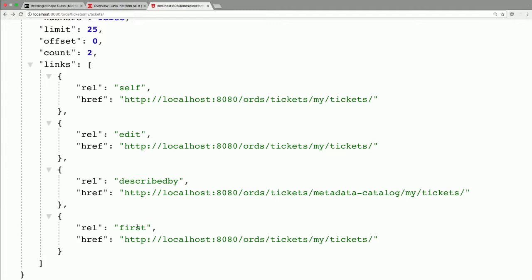And that's a great example of hyperlinks being applied. I don't need to know how to get to the next page. I just need to know that there's a next link I can follow and it'll tell me the URL to go to. And if the pagination strategy changes over time, if the pagination size changes over time, then I don't care, I'm blind to all of that, okay?